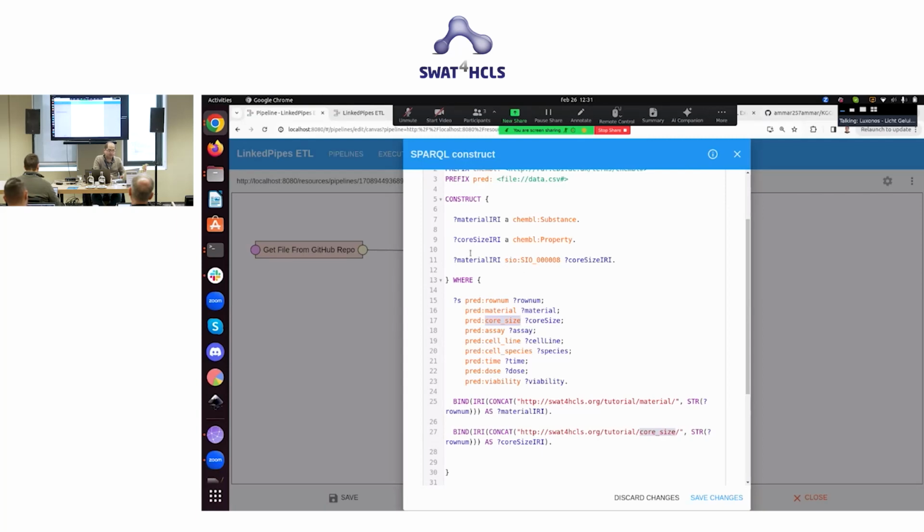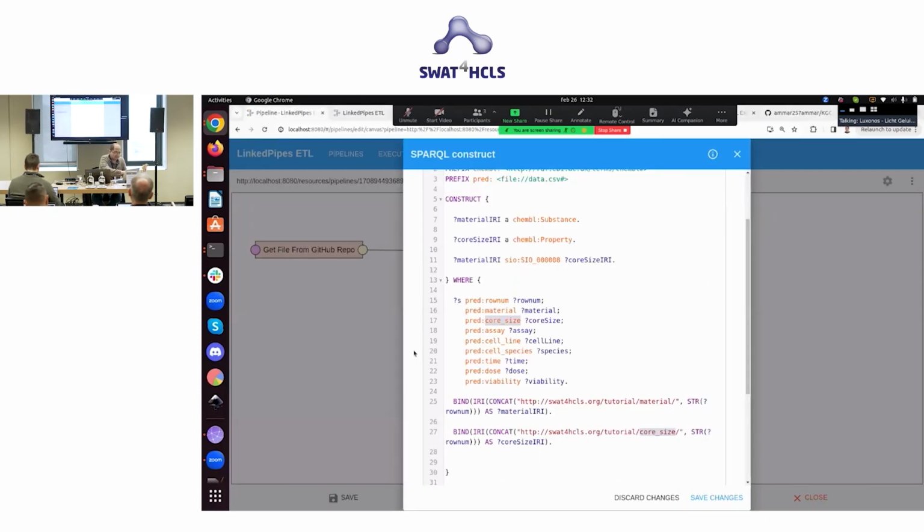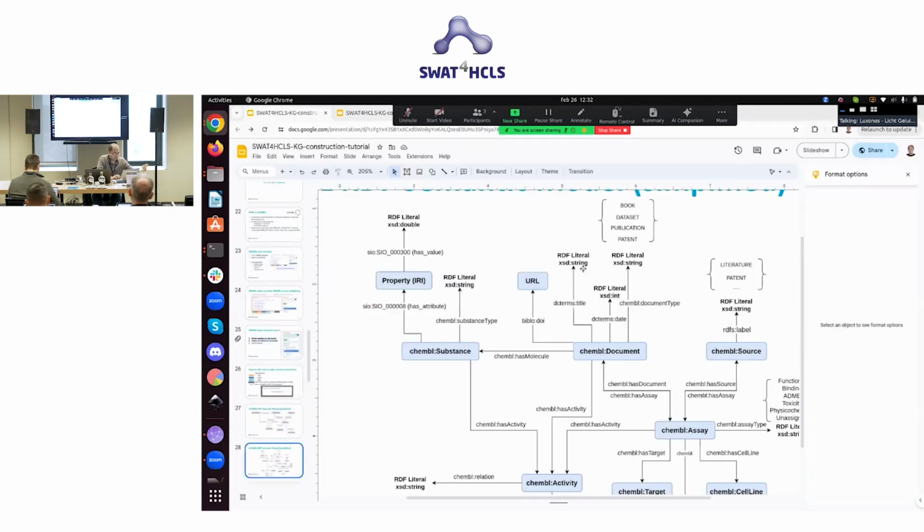So now, I'm walking exactly step by step here. We created the IRI of the substance. The identifier in it is the row number, because every row number is an assay with different material and different values. And the property IRI, we did that. We linked them together. Each one of them, we said it's a class from the model. The material is a substance and the core size is a property. We link them together.